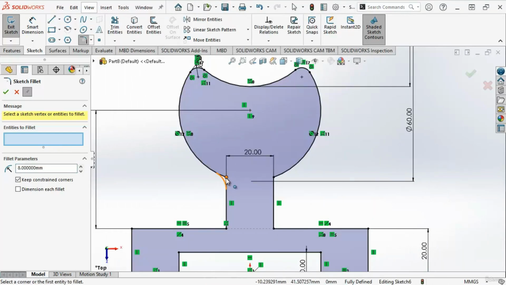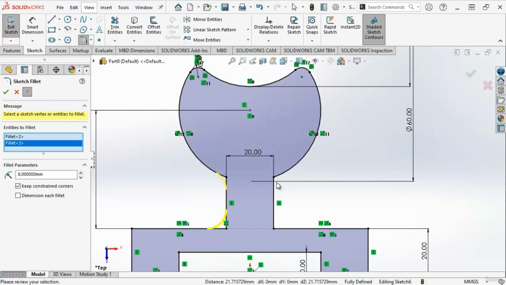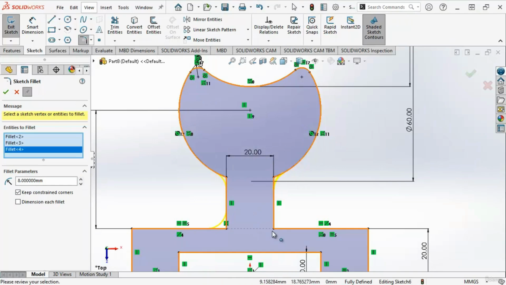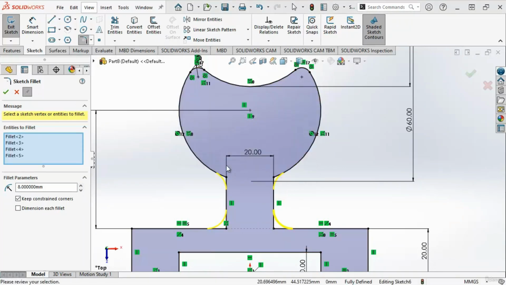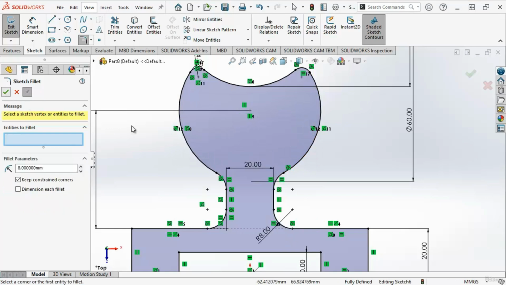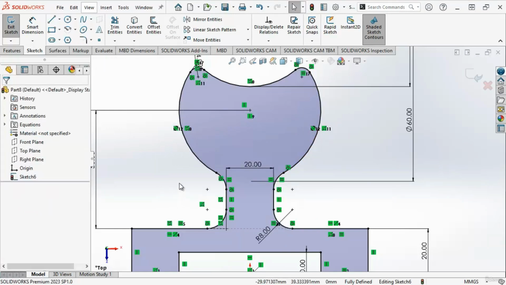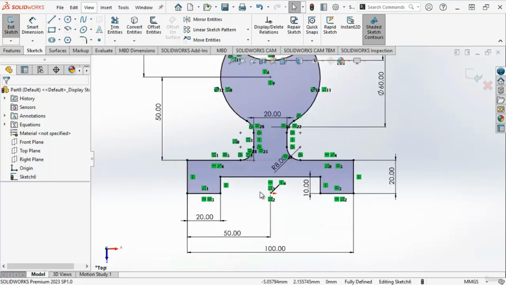Now just take this corner, again this corner, yes, this corner and this corner. Let us click here and you can see we have a completely constrained geometry. All the fillets have been applied. Now let us go for the chamfers.